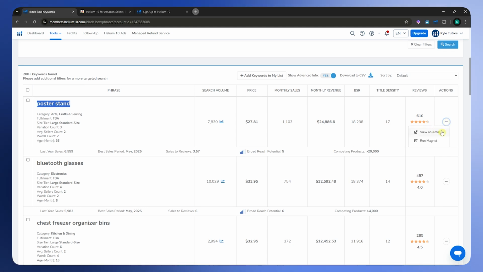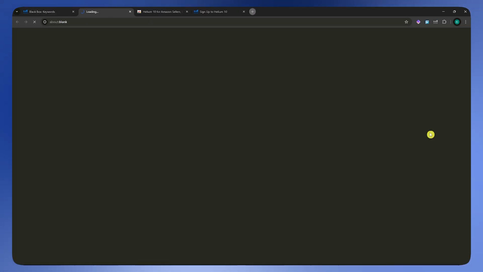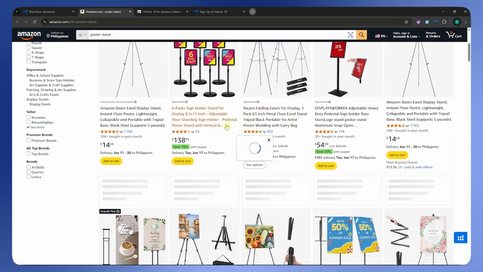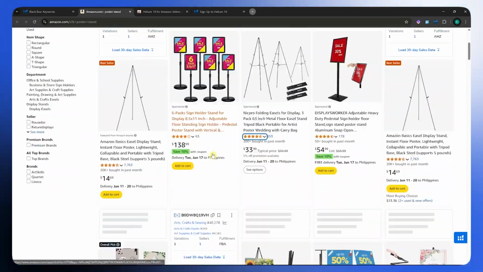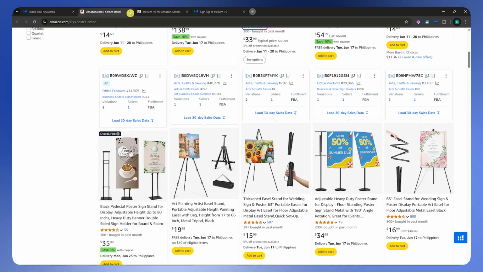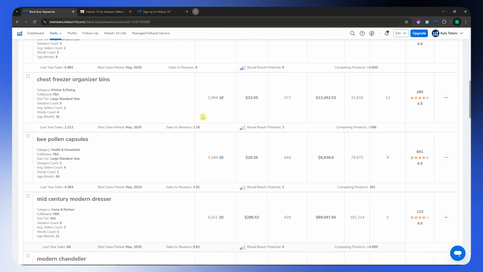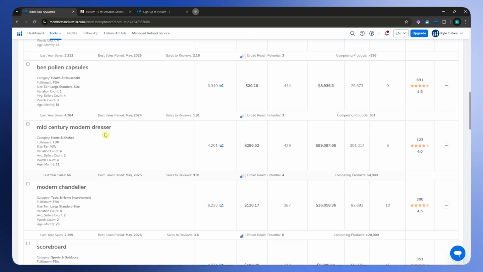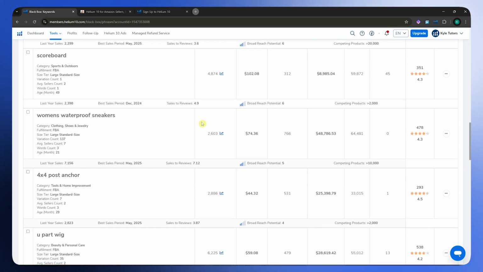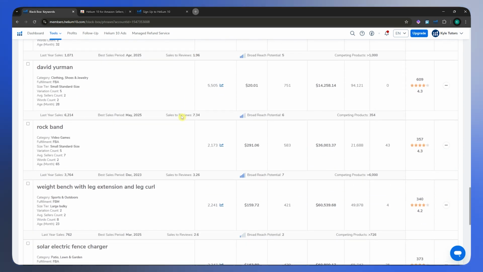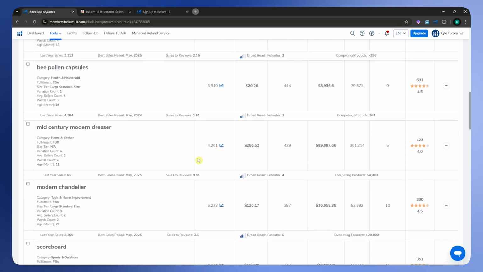So I'm gonna go and you can click here on view in Amazon if you'd want to, and then you'd be able to search on that, as you can see, and then you'd be able to see the products on what is currently doing well in this specific keyword. And yeah, you can do that. And then we also have some others right here, like the scoreboard, the mid-century modern dresser, and let's see if anything catches my eye right here. And I think the poster stand was the best one right there.